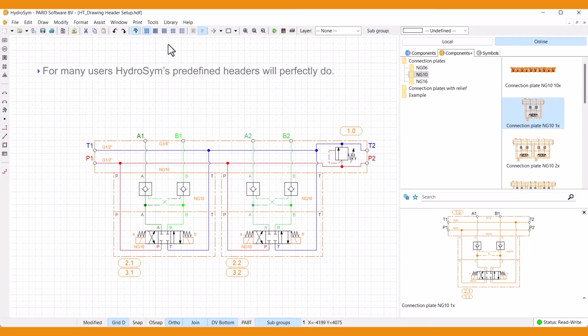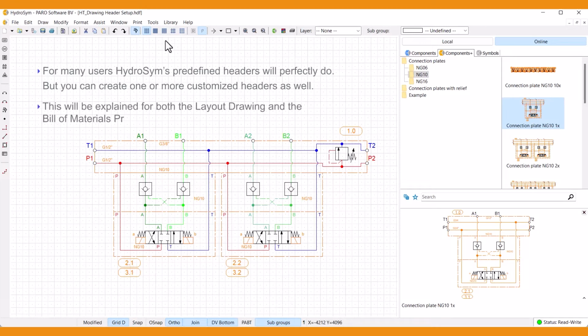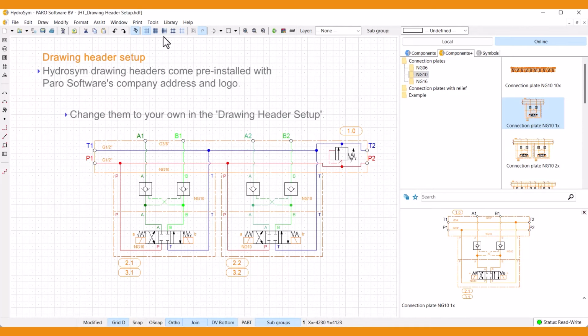For many users, HydroSym's predefined headers will perfectly do. But if preferred, you can create one or more customized headers as well. This will be explained for both the layout drawing and the Bill of Materials Print menu later on. But first the drawing header setup.